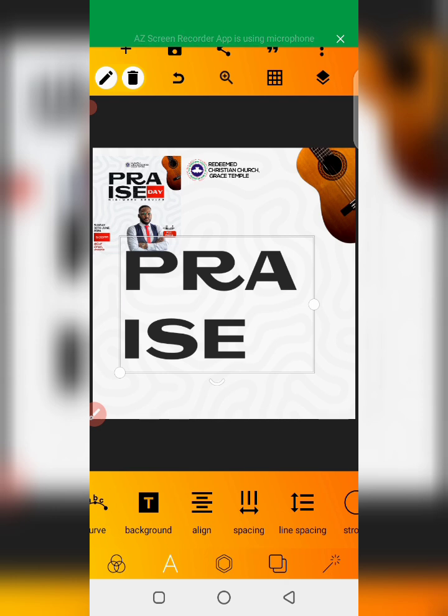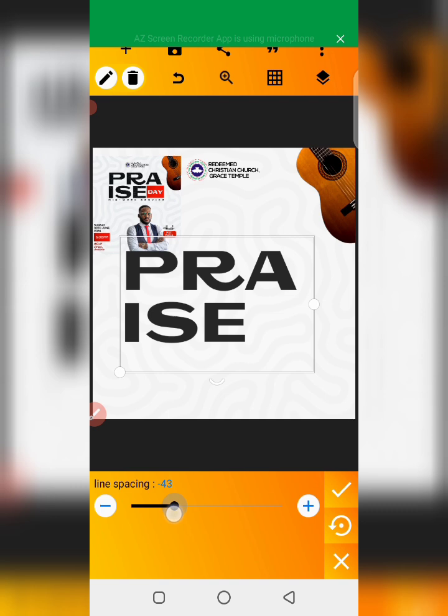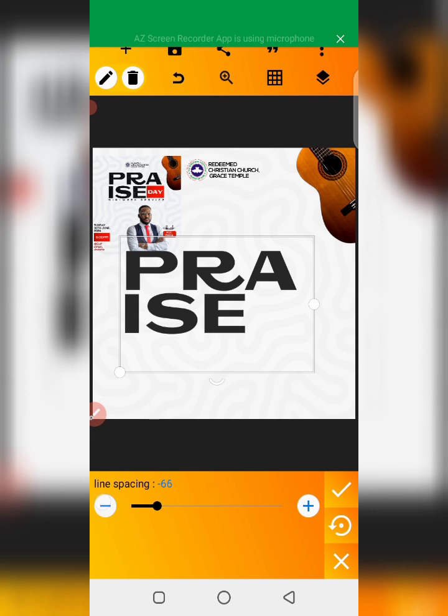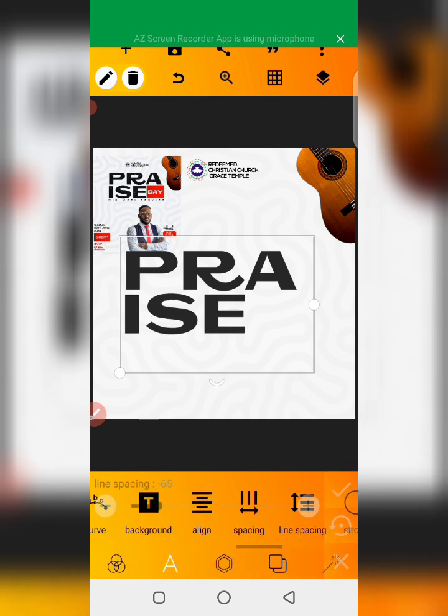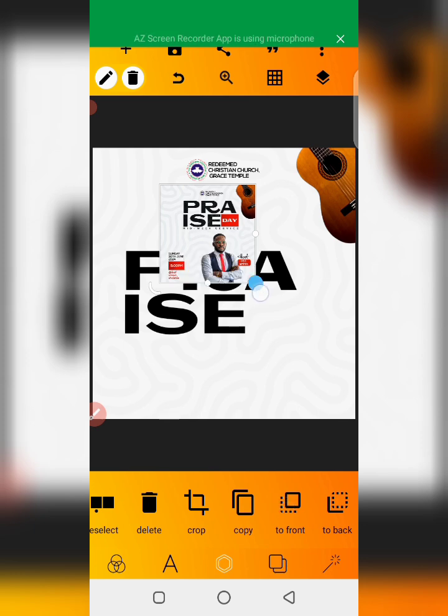You use the line spacing. As you can see, there's spacing here and there's line spacing. So let's close it with the line spacing. You tap on it, and then you reduce it. I think negative 65 is okay. Alright, so if you can see, let's bring it to front.